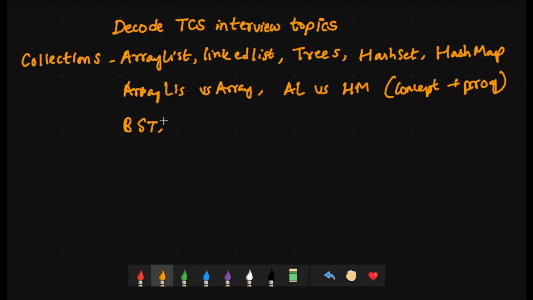and at the same time you must be familiar with binary search trees, B trees, heap, min heap and max heap, priority queue. For these things you need to know the concept.